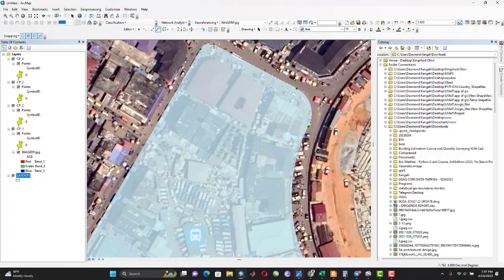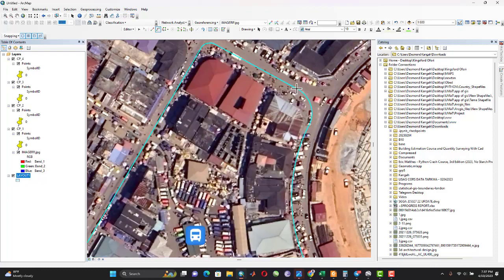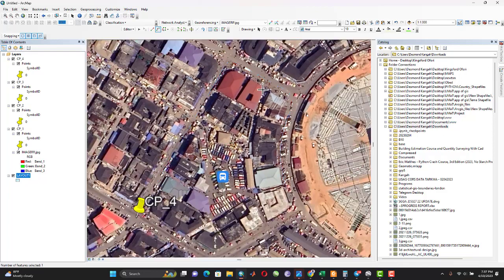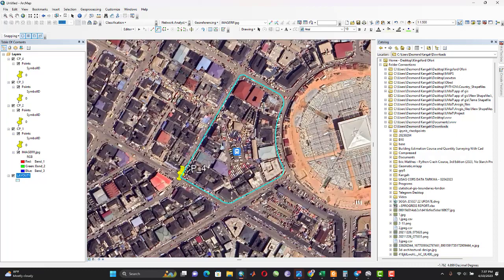Okay. So you can see the last one, just double click. So you can see I'm having my neat outline.